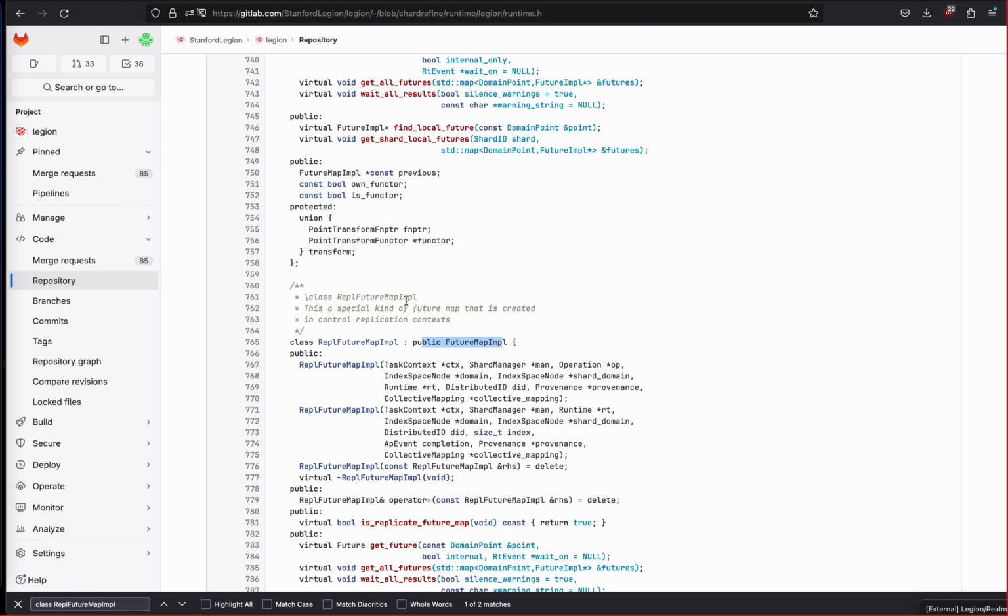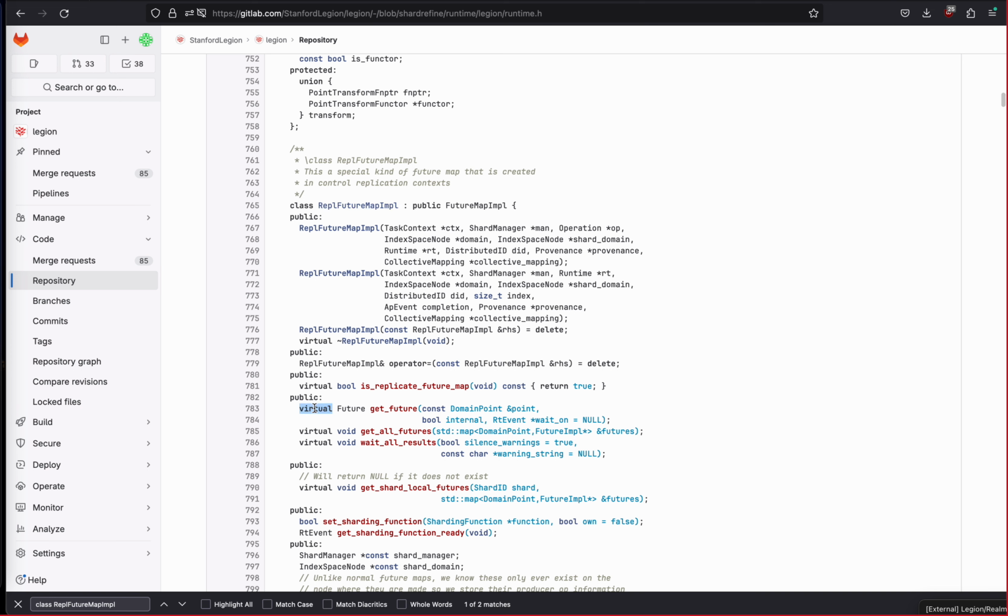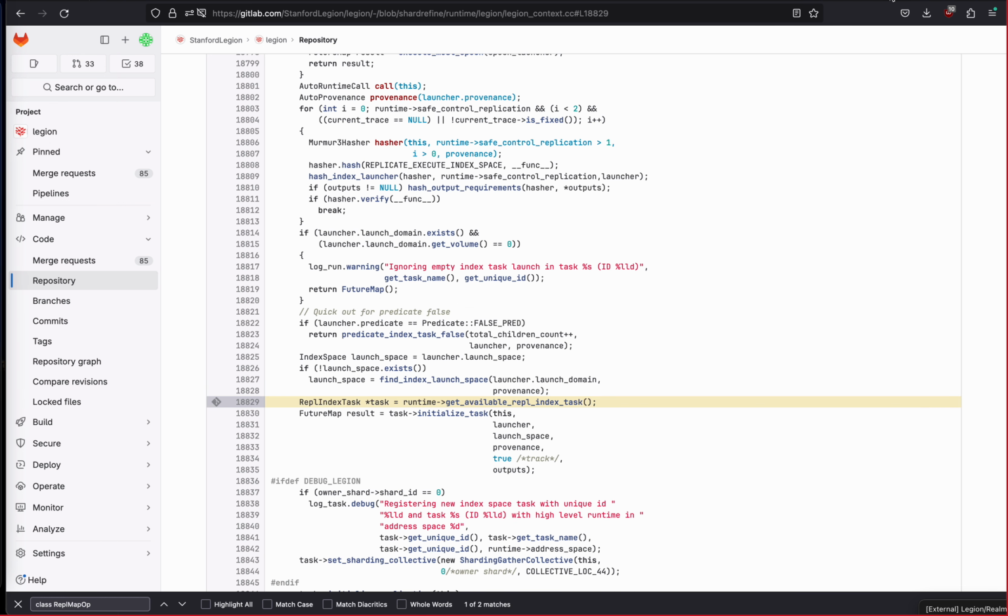Now, these are the impls, so these are not user-facing. For the user, the interface for future maps is exactly the same. They can ask for futures and get futures that were produced on other shards, and everything just works. But internally, we have a replicated version of a future map that knows this is a future map that exists in a control-replicated context. If you ask for a future, you may need to do some additional work to actually go find that future. So I figured we'd take a look at how that actually works.